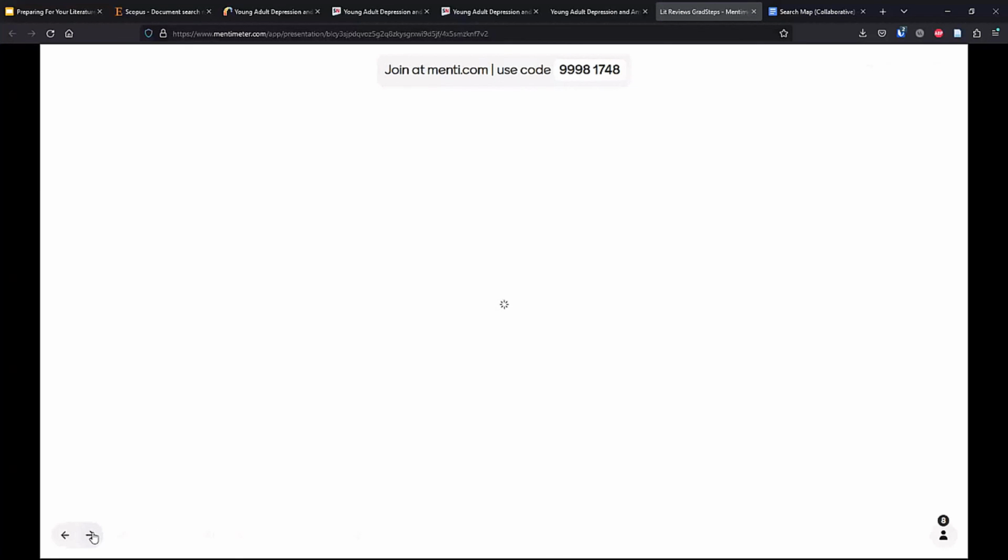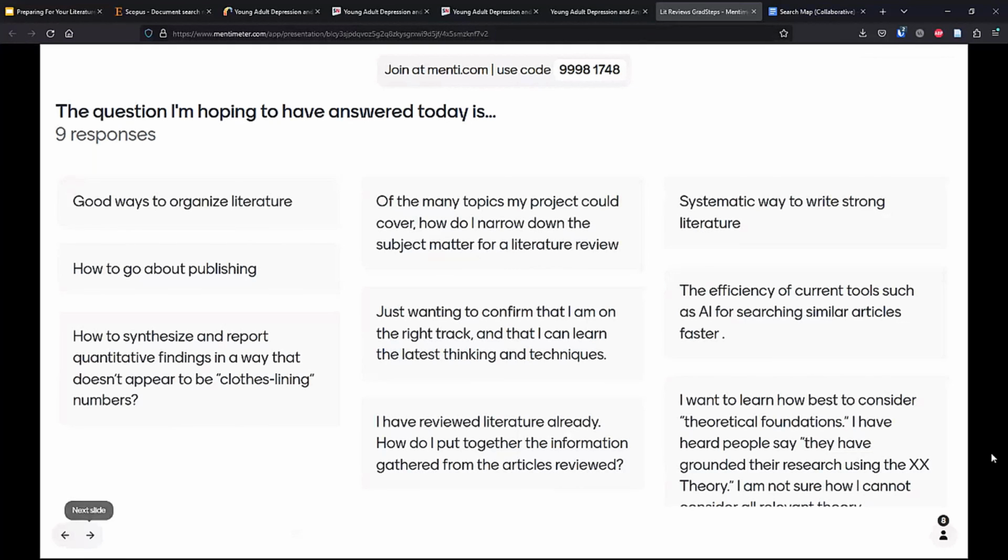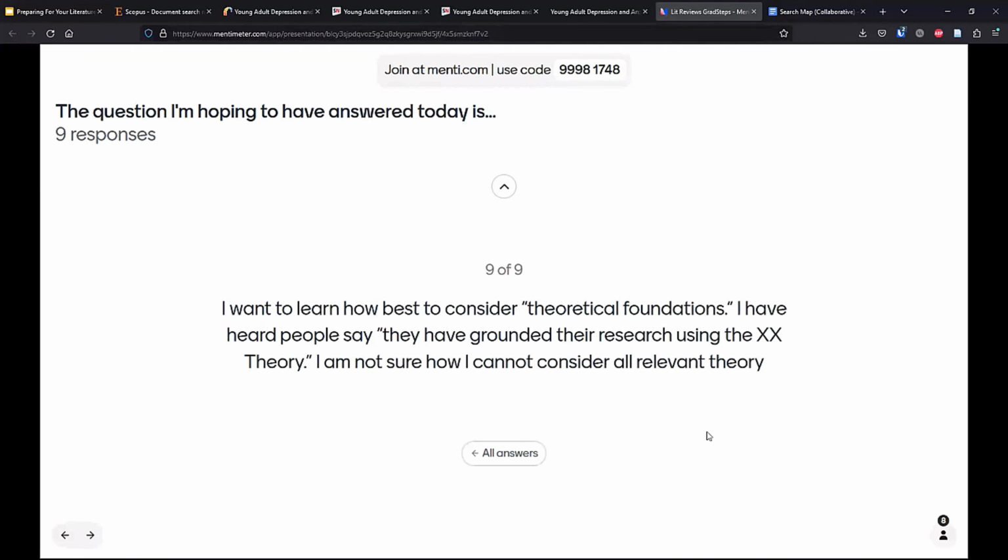I want to learn how best to consider the theoretical foundations. I've heard people say they've grounded their research using a particular theory. I'm not sure how I cannot consider all relevant theory. This is probably beyond me and Carolyn's wheelhouse, unless Carolyn wants to weigh in. If you're writing your thesis, I would suggest asking your thesis supervisor. They should have a good response on how you should go about this. That'd probably be what I suggest.